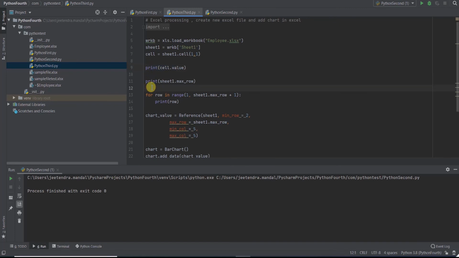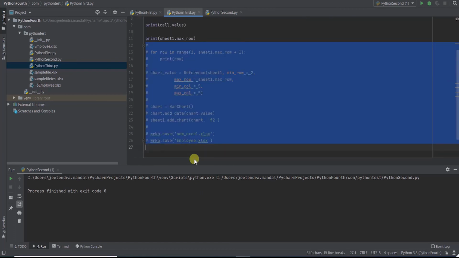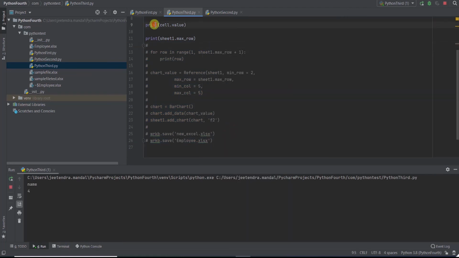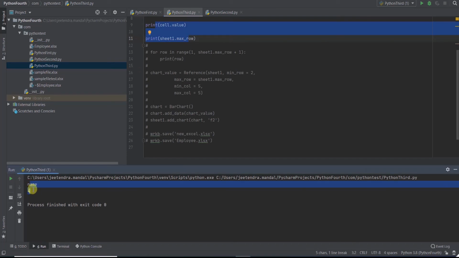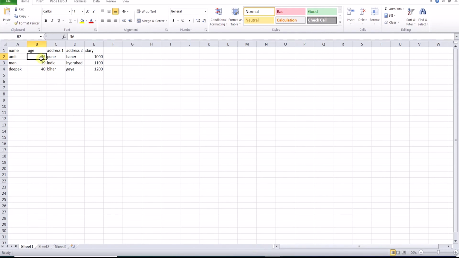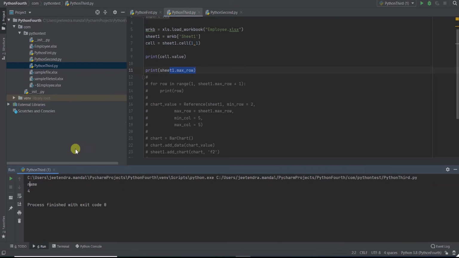Let me try to read the Excel file. See, I have read two values: first the cell value, and then the maximum row count, that is, how many rows I have. These are the 4 rows that I have. And on the first column, first row, we have a name value that I have printed here. This is how we can load an already existing Excel file.